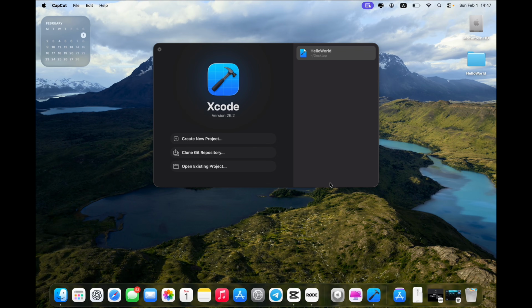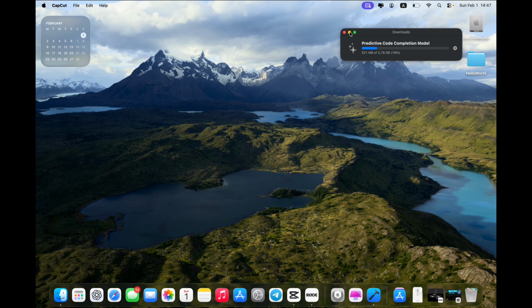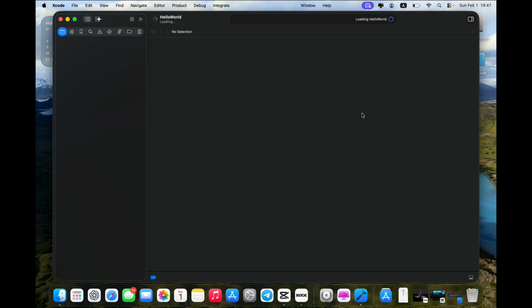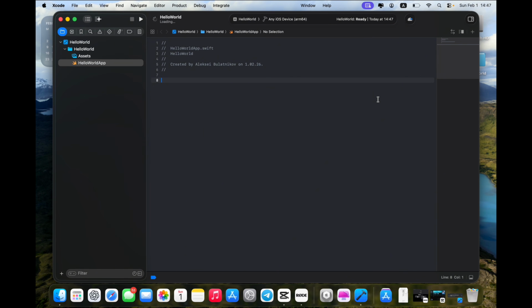In our previous classes, we have successfully installed Xcode and created our first application template that we called Hello World. Now let's open it again. Okay, let me close the predictive code compilator. We don't need it. Okay, here is our application.